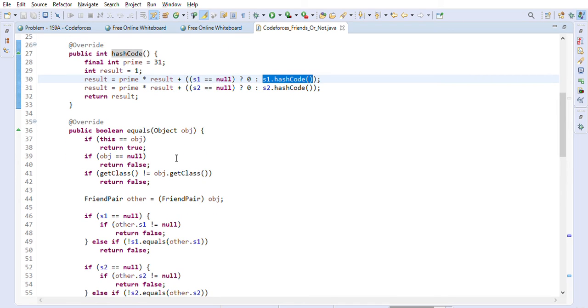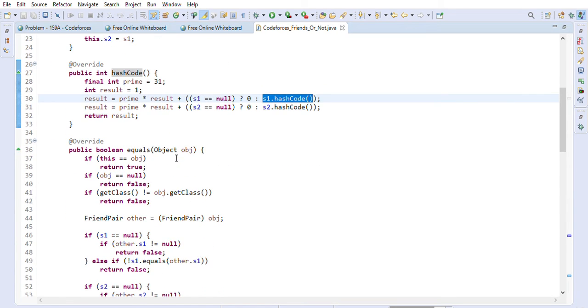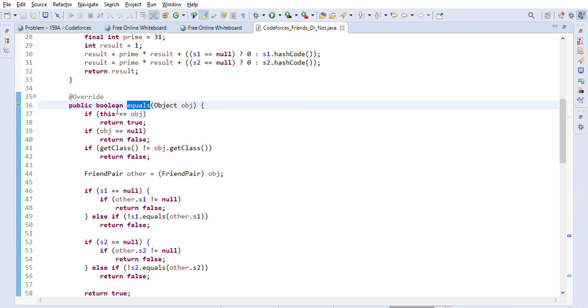And why we are implementing this, because we want to store this friends pair object in a set, right? So it is required to implement hashCode and equals method in Java. Equals method is also pretty straightforward. If this is equal to object, then it is equal, true. If object is null, then false. Then both classes we will compare.